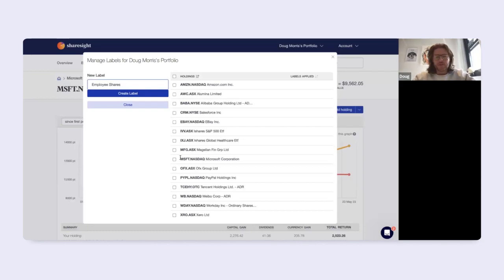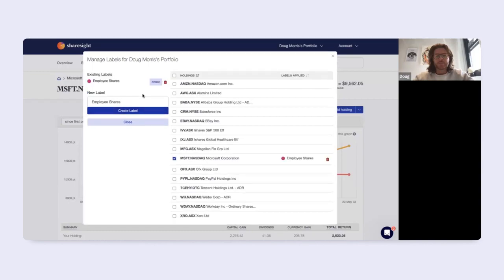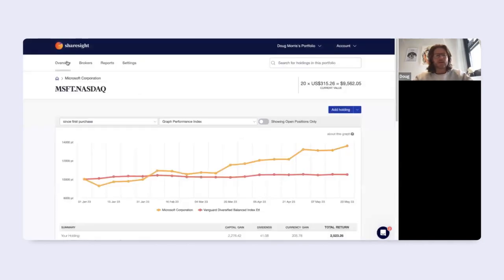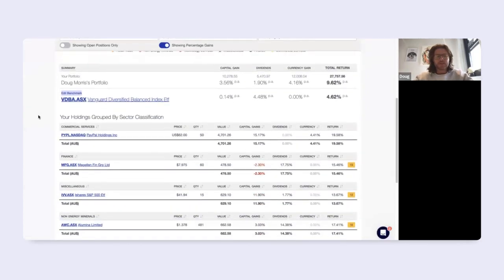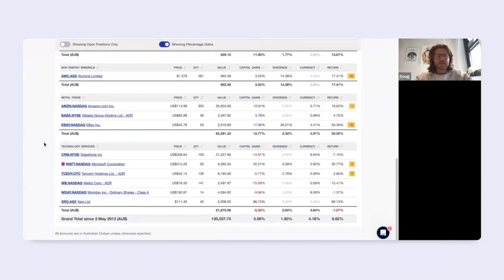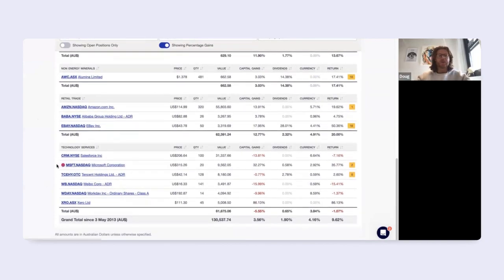And then we're going to find Microsoft, tick that, and we'll create the label. So that's done. So now we have this sort of pinkish label that's against the Microsoft holding. So I'll close this. And if we just go back to the portfolio overview, you can see here when I scroll down my list of investments, it's very clear to me which have come from my employer and which ones I bought outright as well.